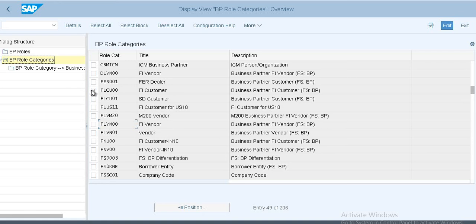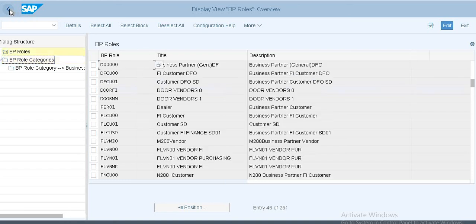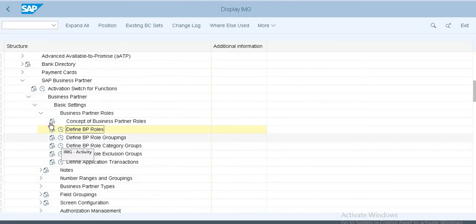For customer, you can choose FLCU00, which is the standard. You can copy this one, make a change here in your BP role category identification, and update this one. Once you have done this, then only you need to go to this path.